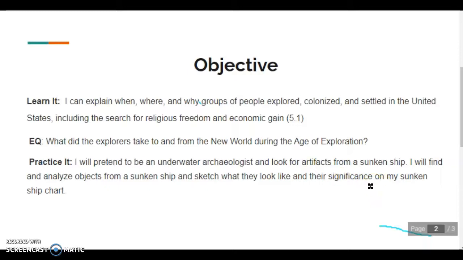But what you're doing today and tomorrow is attempting to explain when, where, and why groups of people explored, colonized, and settled in the United States, including the search for religious freedom and economic gain. You're going to be asking yourself the essential question, what did the explorers take to and from the New World during the Age of Exploration?